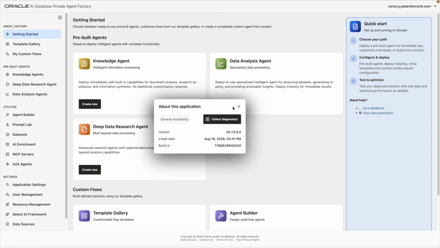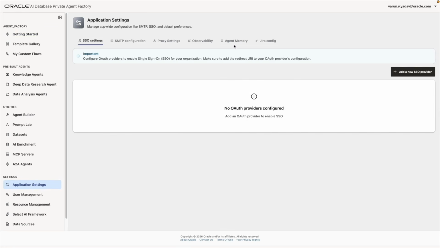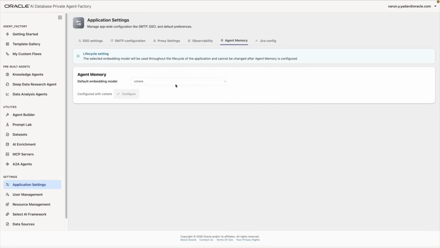First of all, to get started, we need to be on the latest version of the Private Agent Factory, which is 26.7 at the time of the recording. And then, as an administrator for this Private Agent Factory, you need to click on the application settings and go to the agent memory. Here, we can only choose the embedding model once while we are configuring it. So make sure that's the model that you want to use for the rest of the lifecycle of this instance.